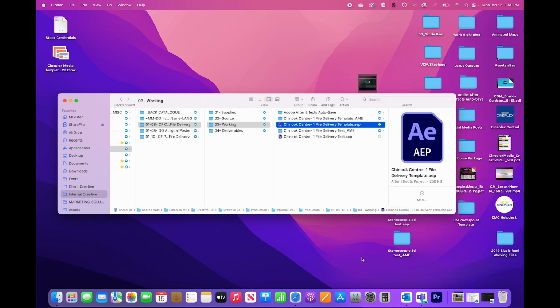So in this tutorial, I'm going to give you a quick rundown on how to use these template files that I've built out for the Chinook and Pacific Center. Hopefully it's pretty straightforward and this one tutorial should suffice for both, but if you ever have any questions about this, feel free to reach out.